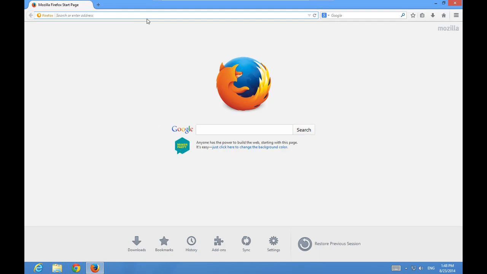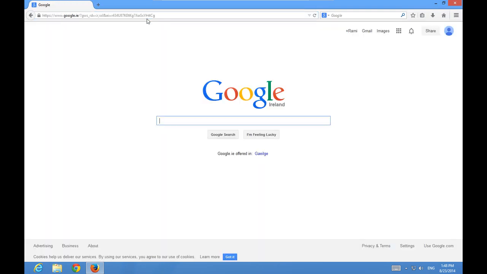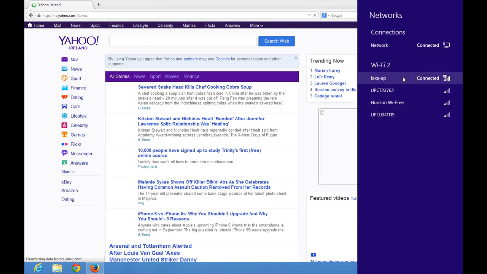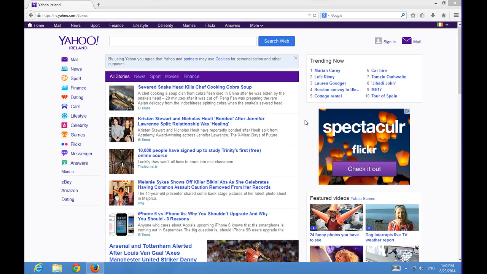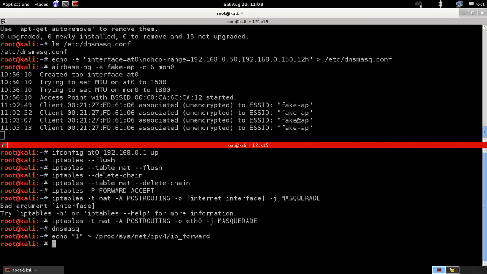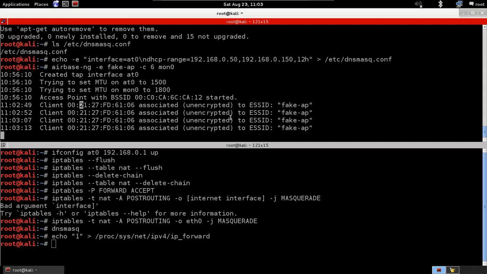So let's try to go to google.com. And as you can see, we have full access to the internet. It's working perfectly. And that's from our fake access point here. If we go back to our device, we can see that the client has tried to associate with us and that the connection has been established.